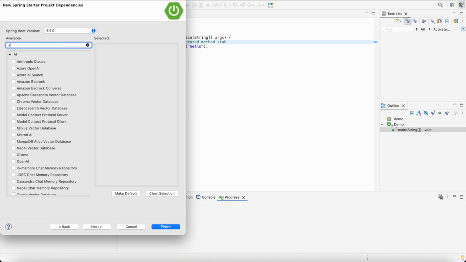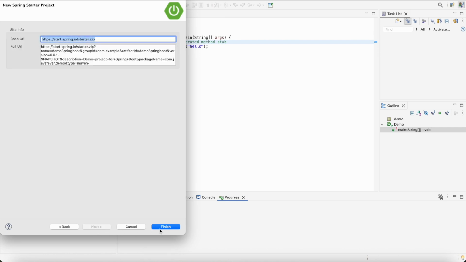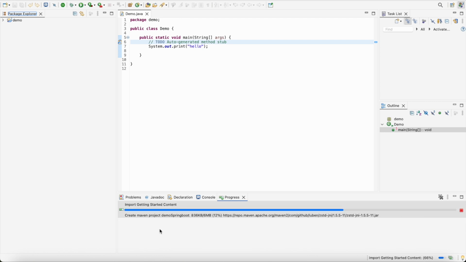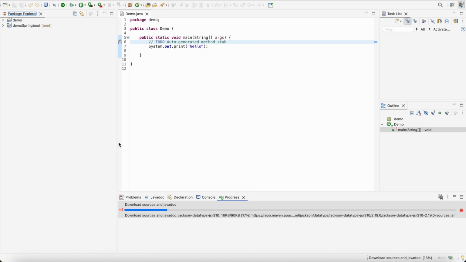Let's add a dependency for Spring Web, then click on Next and then Finish. Now we will be able to create a Spring Boot project in Eclipse IDE. So this is our Spring Boot project.